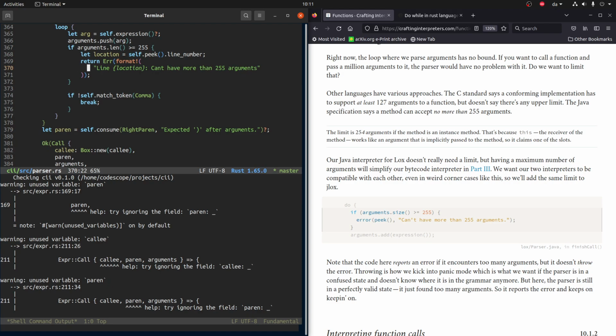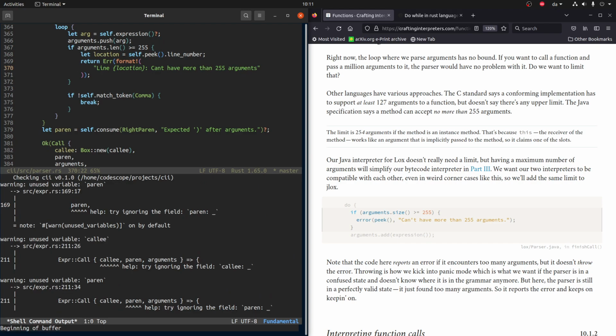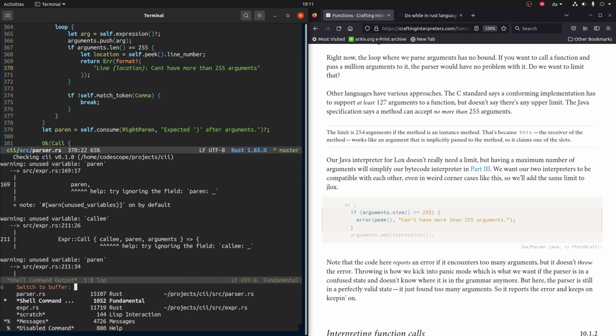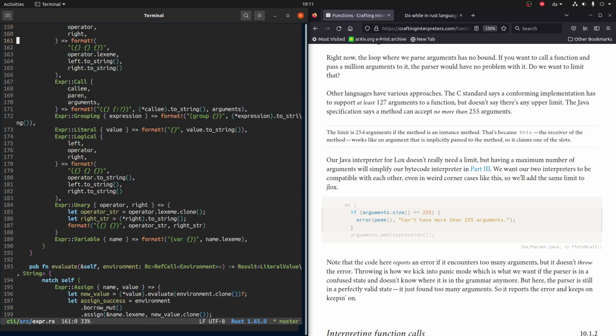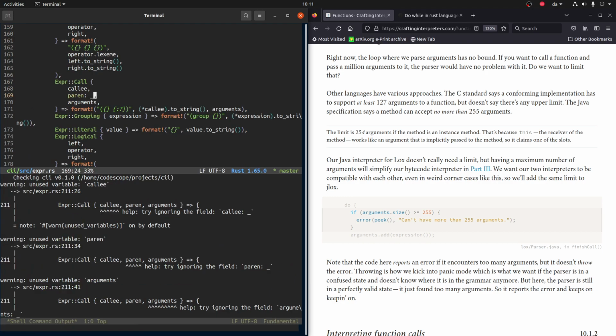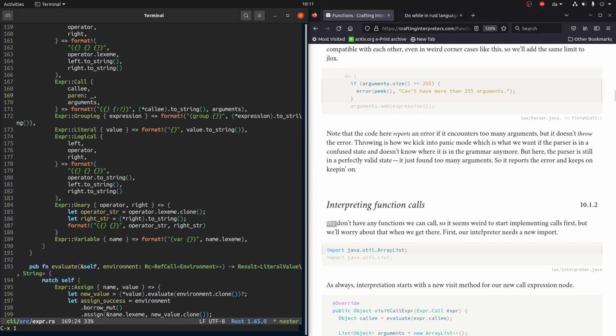Right, now it's just complaining about unused fields, which is fine for now. But actually, let's go fix the one up here. Okay. Yeah, we don't have any functions we can call. Functions are not really implemented. So it seems weird to start implementing calls first, but we'll worry about that later.